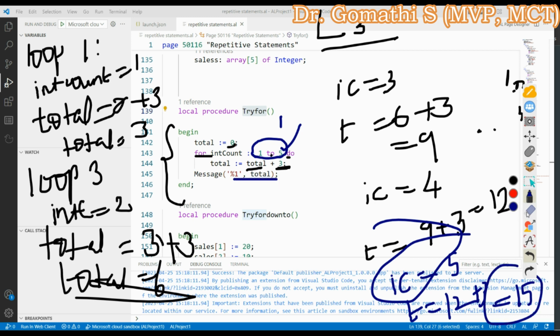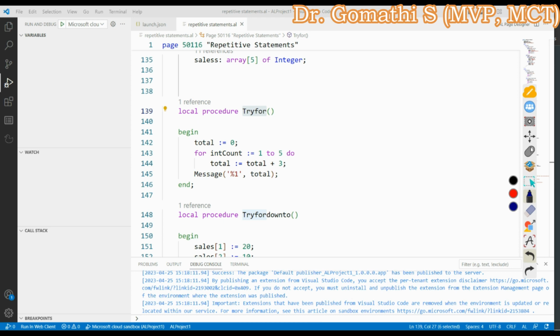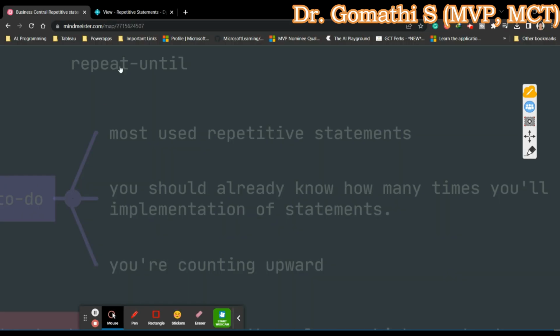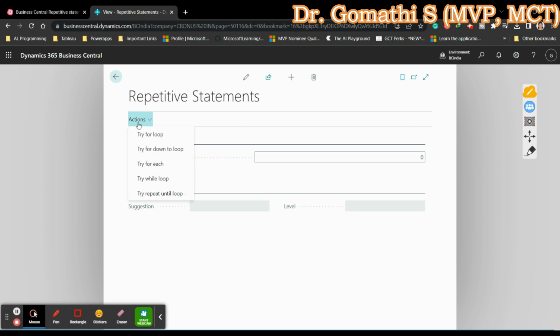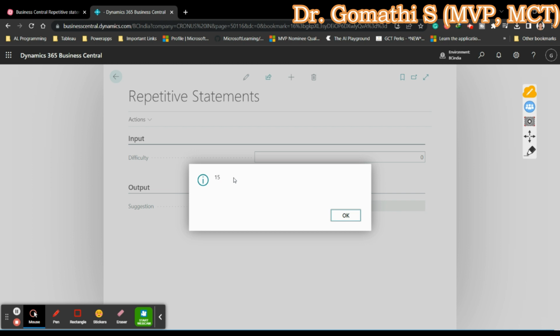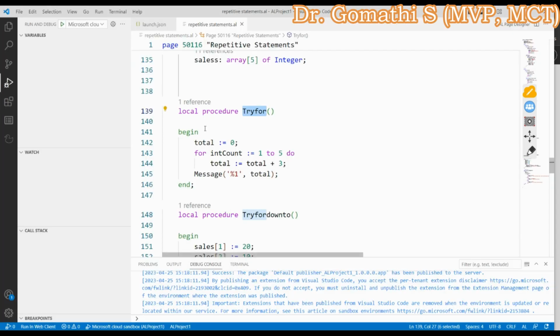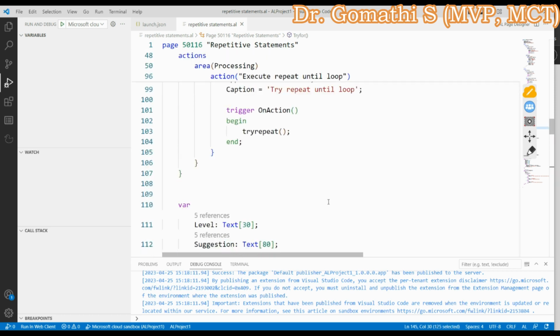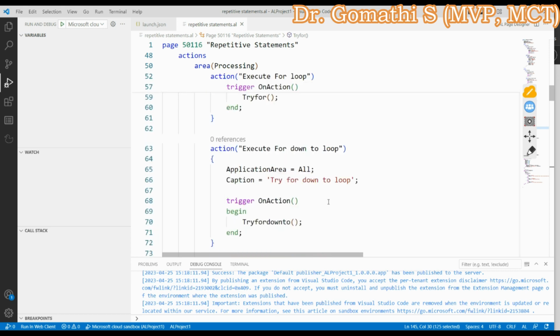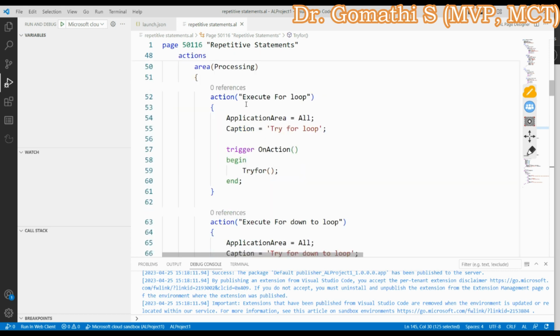Shall we check whether it is showing the value as 15? Yes, let us go here. So I have this, I am just trying the for loop. What happens, it is showing me the value 15. Got it? So this is how this try for will work. Where I have written, I have called this procedure from the action. In the action I have executed the for loop. So inside the action I'm just calling try for. I hope you are clear now.